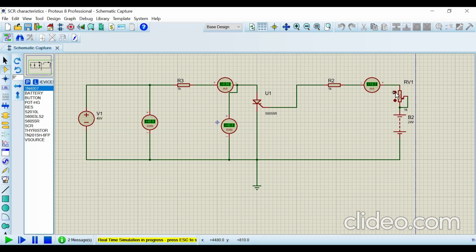Yeah, at 14 milliamps the SCR is not fired. 15 milliamps, not fired. 16 milliamps, it is not fired. So keep on increasing the gate current voltage. 19.5, 20, not fired. 21, no. 22, no.